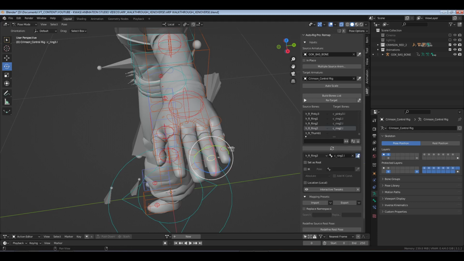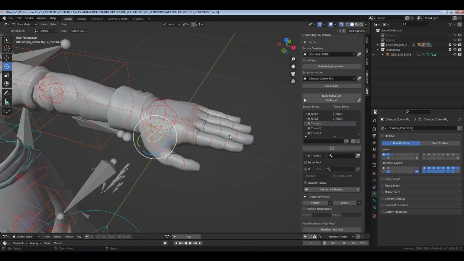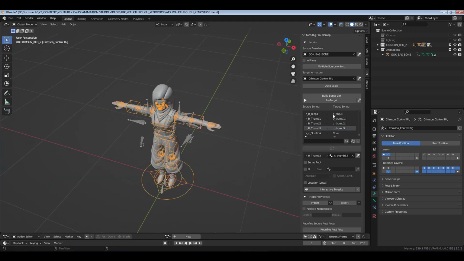All right, there we go. Caught that quickly, didn't I? All right, thumb. Oh, man. All right. Now, I'm going to show you how to fix that thing where it shoots up into the sky, okay? All right, so let's fix that real quick.